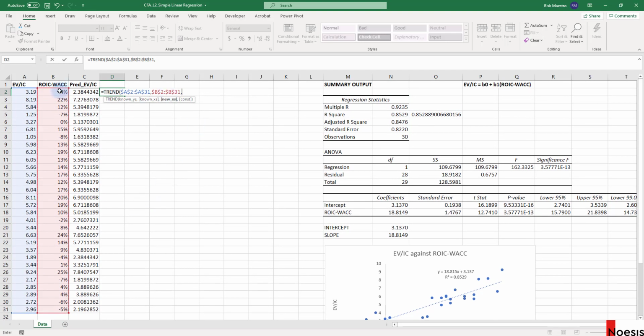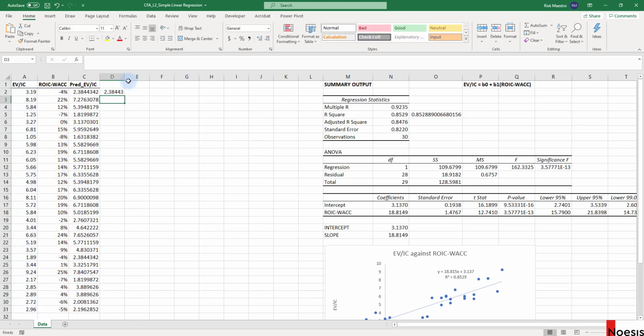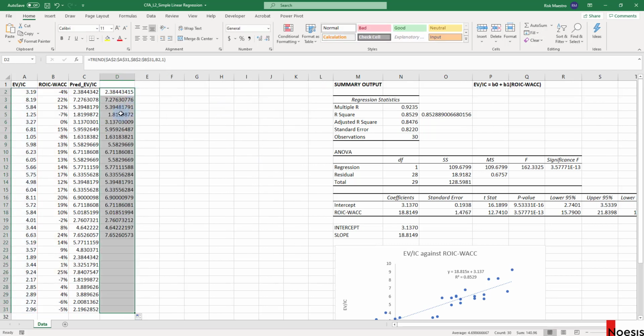The new X would be just the same thing, if I want to predict for the same set of data. And then comma. For constant, we'll usually set this to true, or you can put 1 for true. That means they'll calculate the value of B normally. So let's leave that as true or 1. Then you see we'll get the same set of values. No difference. So it's up to you which method you want to use.